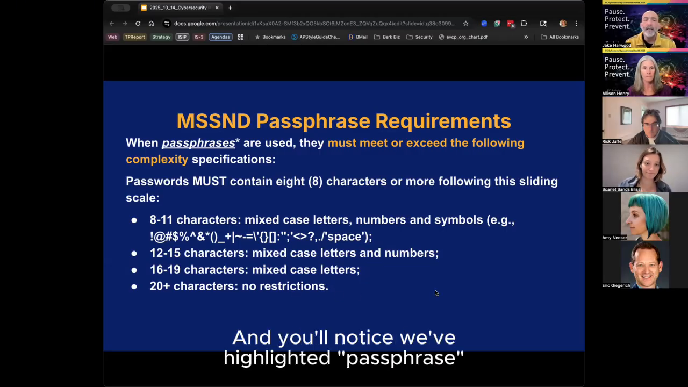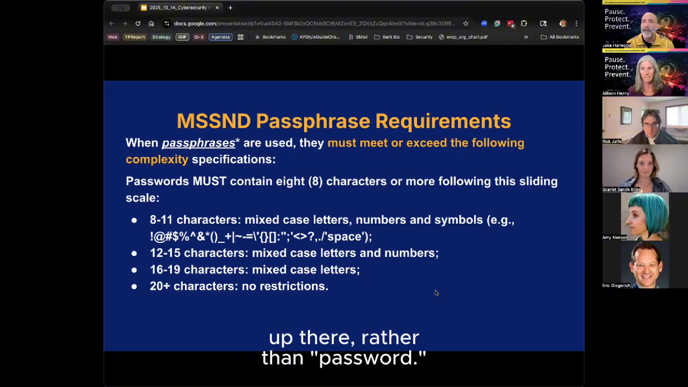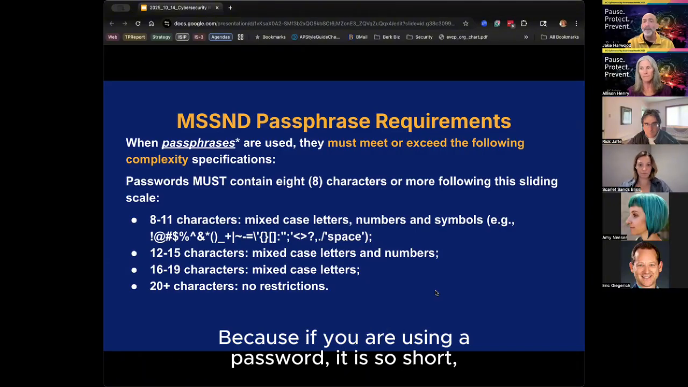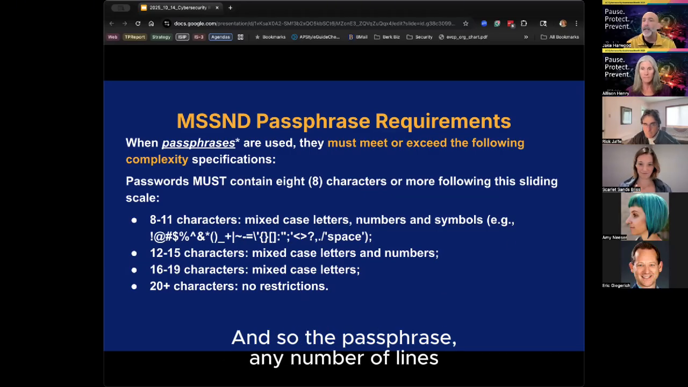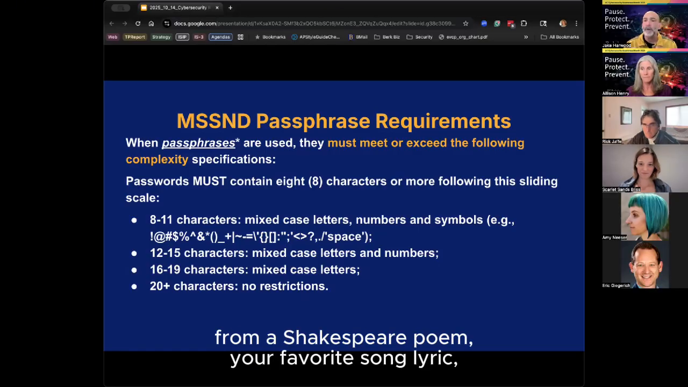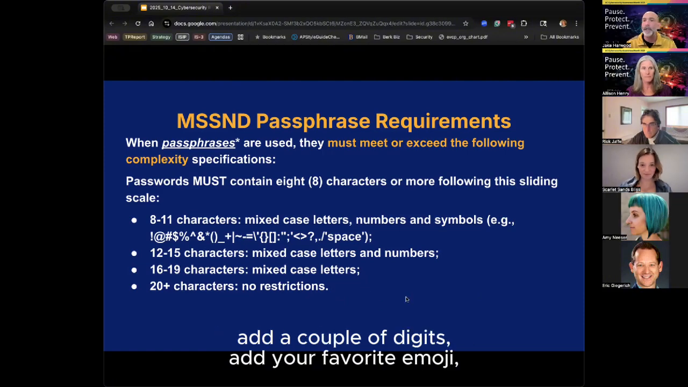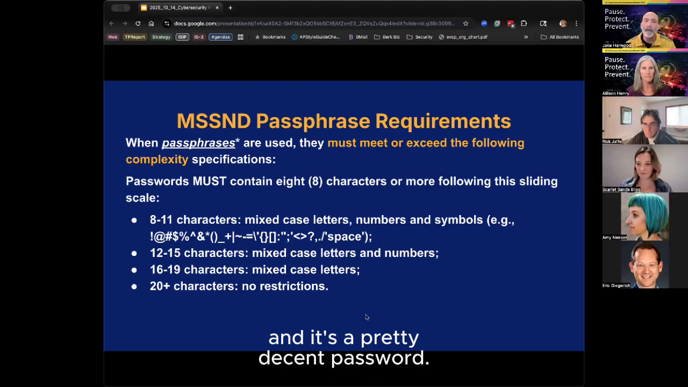And you'll notice we've highlighted passphrase up there rather than password, because if you are using a password, it is so short, it's probably going to be a very bad thing for you. And so the passphrase, any number of lines from a Shakespeare poem, your favorite song lyric, add a couple of digits, add your favorite emoji, and it's a pretty decent password. Next page, please.